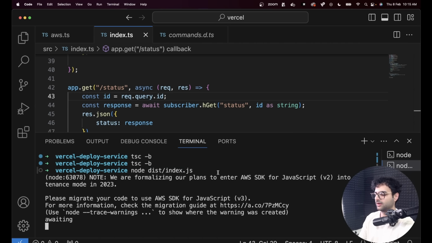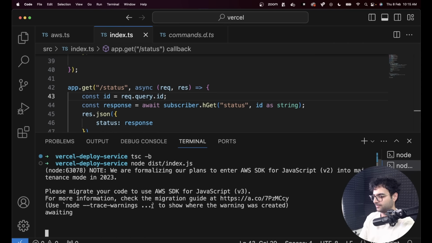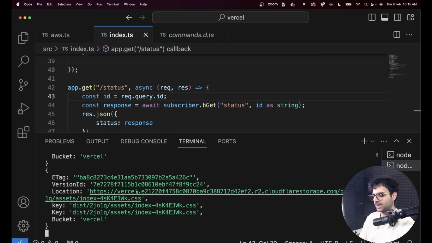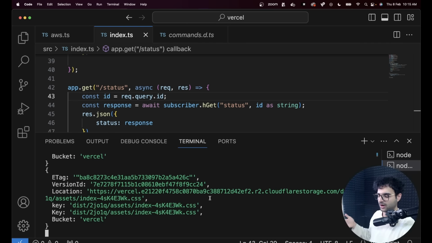When I run the deployer, as you can see, awaiting. Did I remove the logs? I don't know. No, I did not. There you go. It has built the project. It has uploaded it onto S3 or R2, wherever.